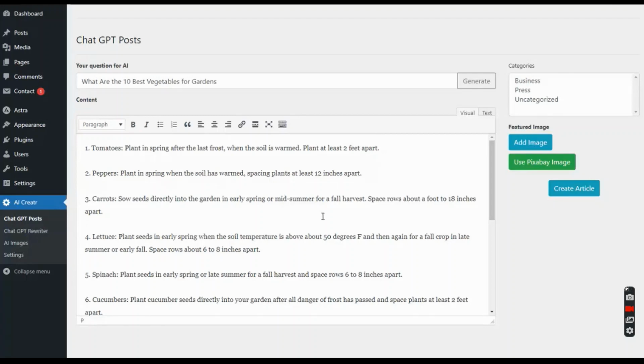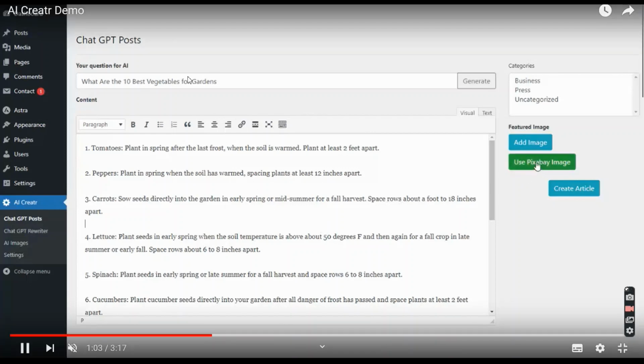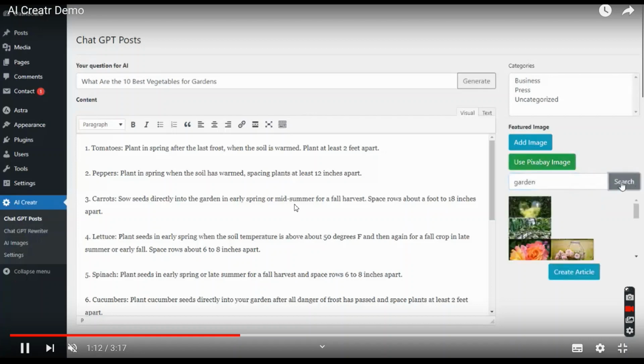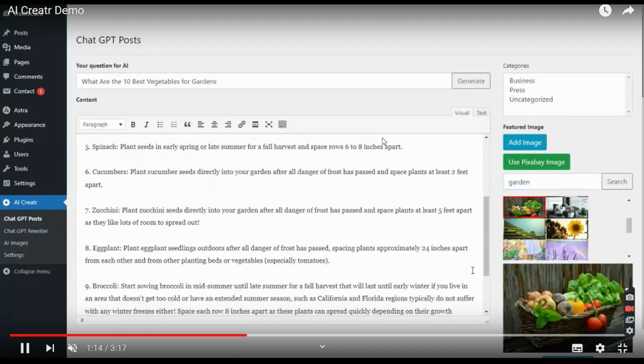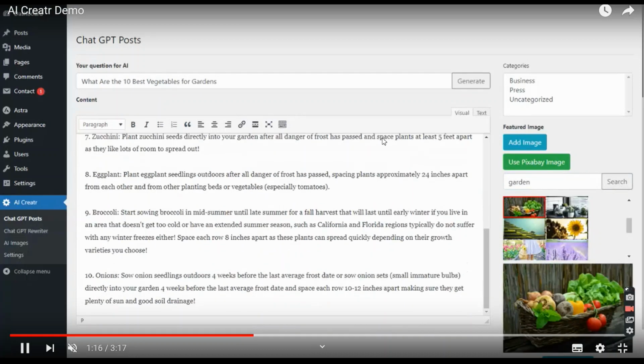You will have to do it manually, as in it's not a lot of work required, but you will have to come to the software here and type in a title here, and then click on generate, and then adjust if you want to here, add your affiliate links if you want to, add some images and all that. And once you're okay, then you click on create article, and this article will be published on your website.